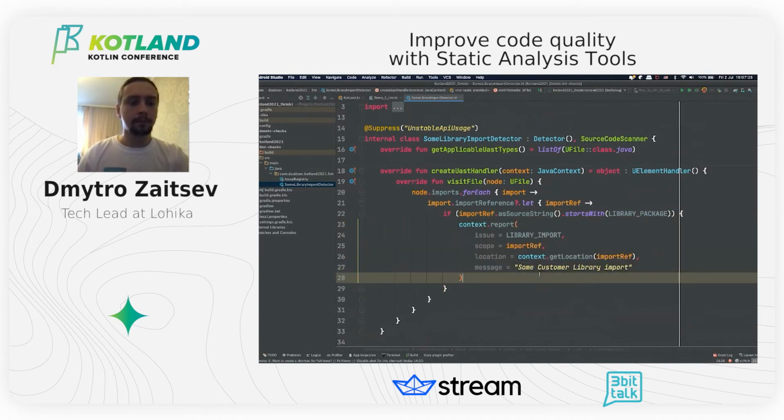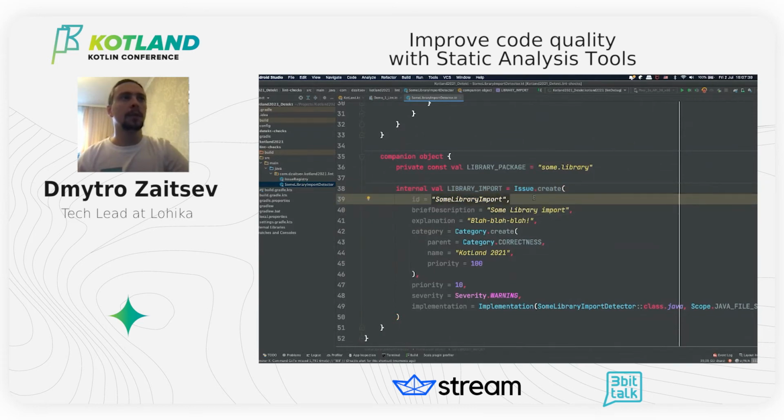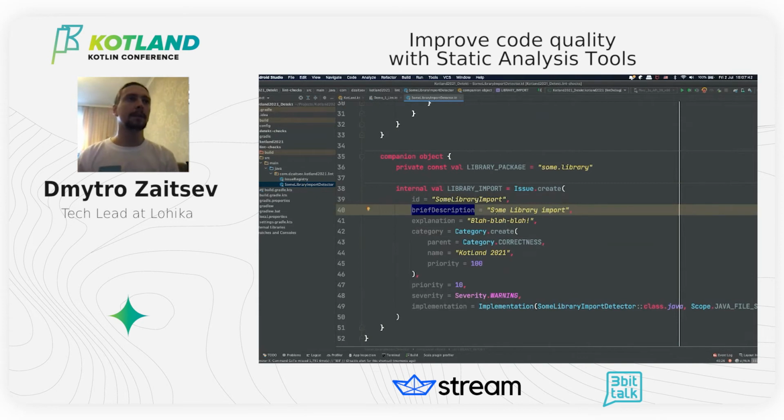Let's take a look. What is the issue? The issue is an object that contains just some plain data about the ID of the issue. You will see in reports some brief description that's available to you, like a short description and a longer description. And then you can specify the category of this issue. There are a lot of categories, so we can choose one. The one is correctness. We can set the name for that category and set the priority. Those numbers don't really matter if you don't measure some metrics.